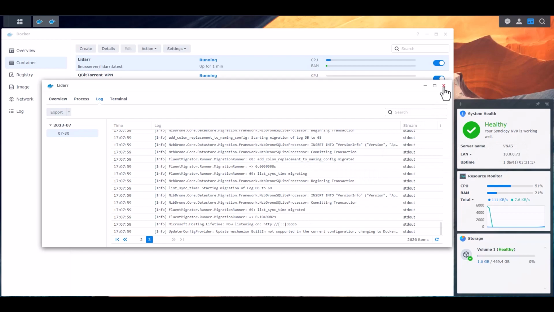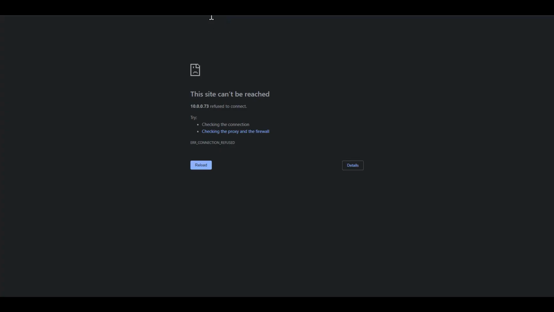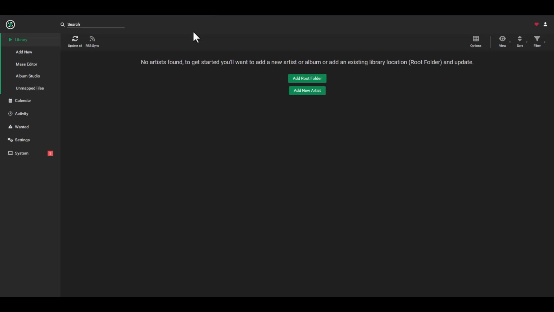We can close out of here, and then in our browser we can navigate to the IP of our NAS and port 8084, and we will see Lidarr with its usual interface by now, because we've seen a very similar interface with Sonarr and with Radarr before.